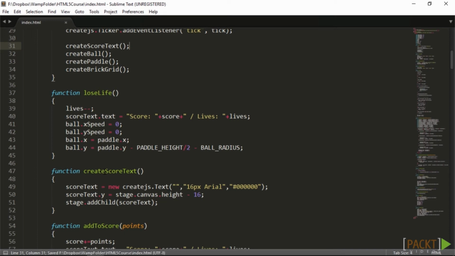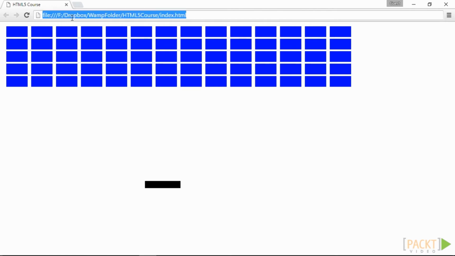Edit the previous section and show the fact that it's a function. Now we're going to test the game. As you can see, we've hit one brick and the ball left the stage at the bottom. We lost one life. I'll refresh and then you can see that it happens again and again and again.